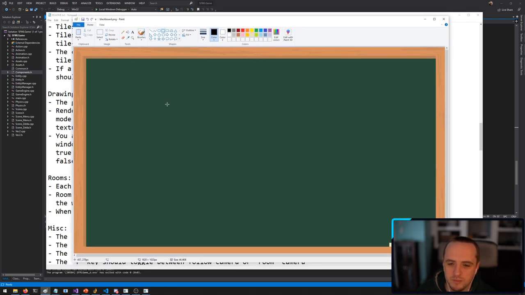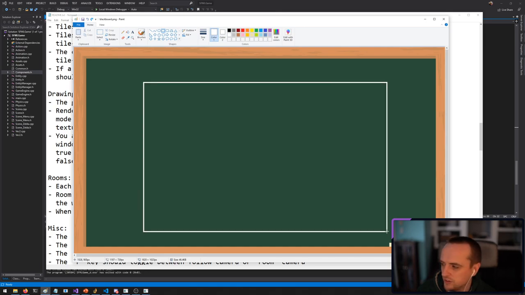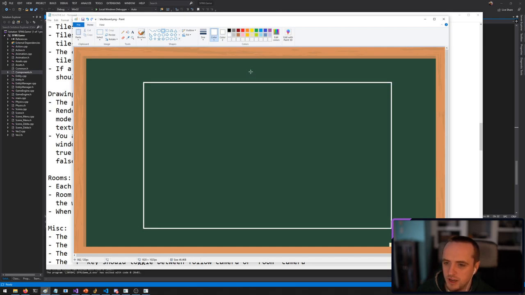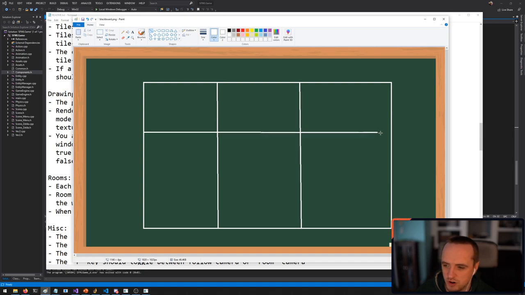Okay. So let's say that this is the entire game world right here. It could be infinitely big, doesn't matter. We've split the game world into rooms. I'm trying to make these sort of equal sized, but it's a little bit difficult. Okay, so we've divided our world into these rooms.